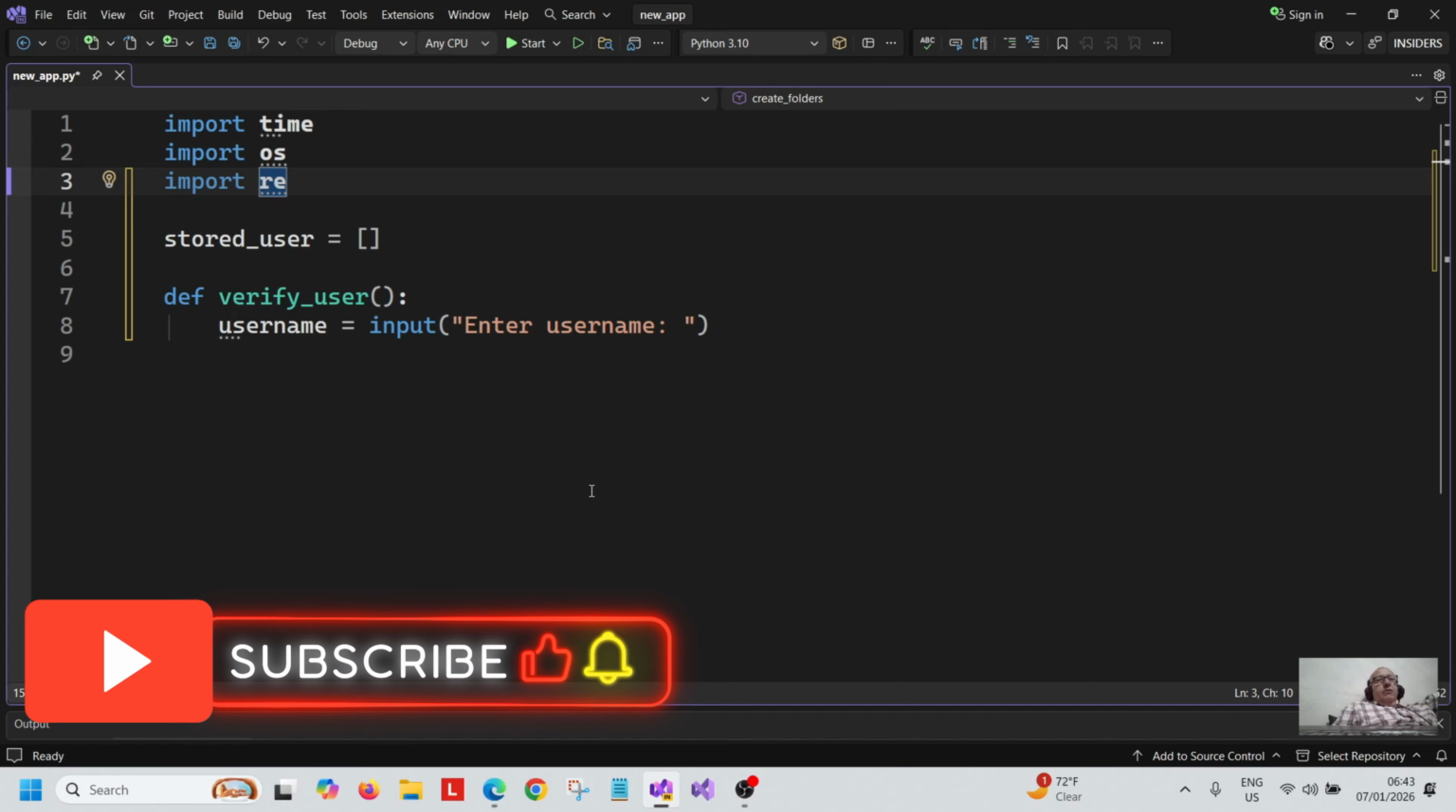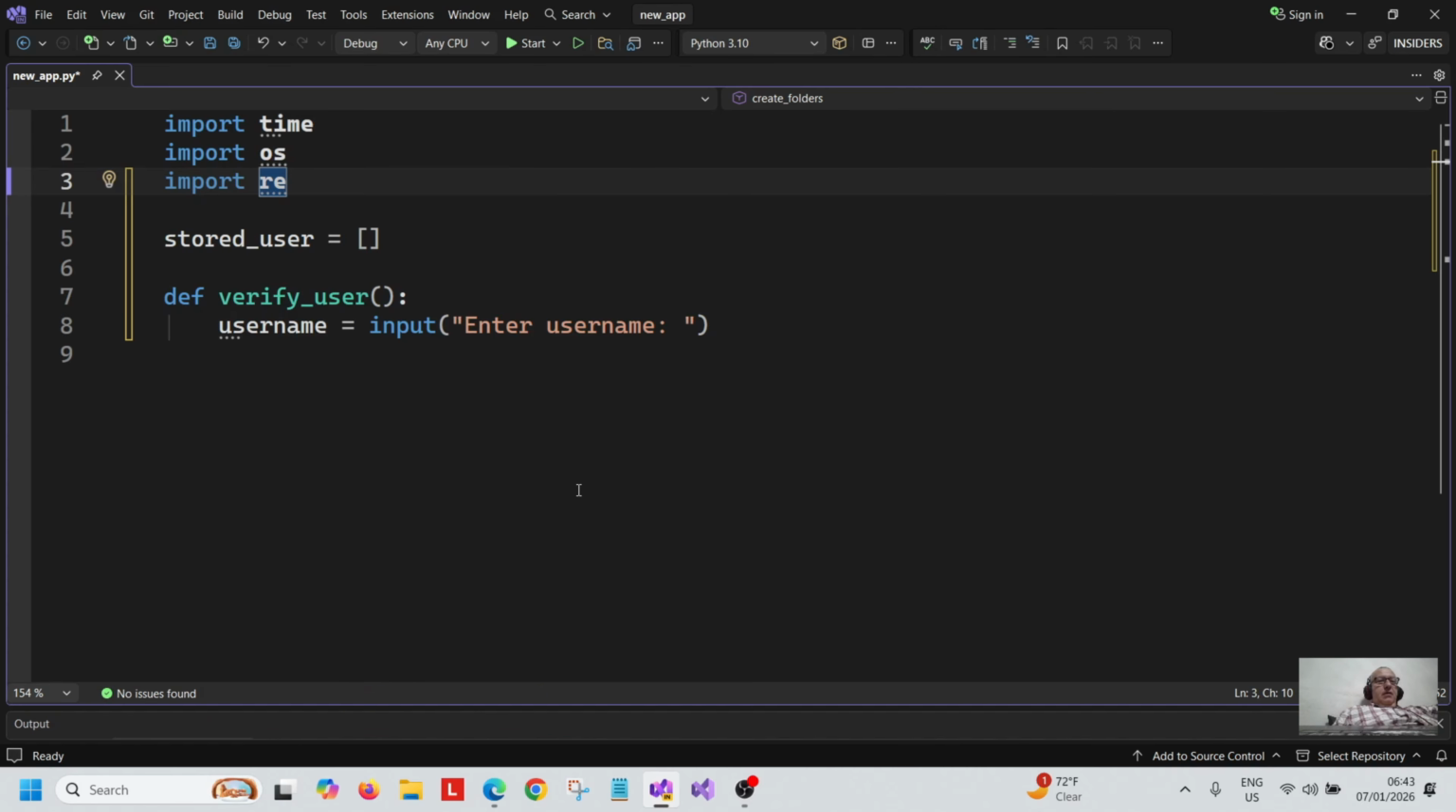Today we're going to do a mini project in Python, and we're going to verify a username based on a few different variables. First of all, I've imported the time module, the OS module, and the RE module. I'm not quite sure if I'll use all of those. I know I'm going to use the RE, the Regex module, for matching.